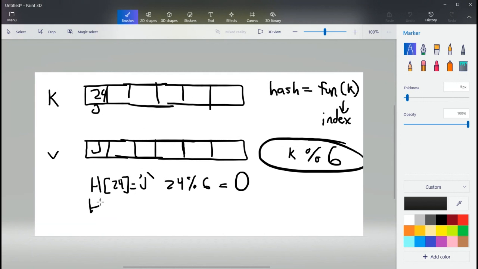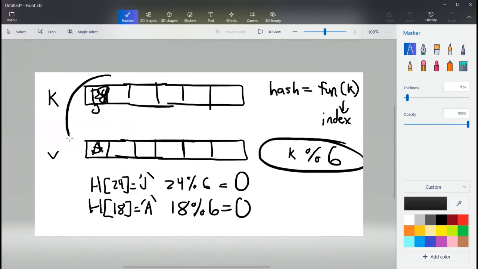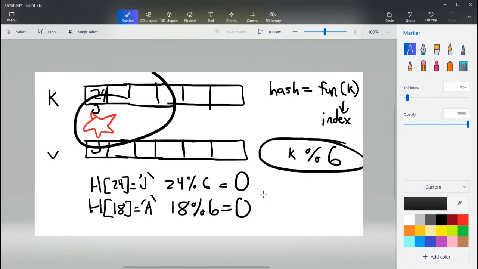Now, what if we also said h at 18 equals a? This would be an issue because 18 mod 6 is also 0, and you want to place 18, a at the same exact location that you're trying to put the previous item, and this is what we call a collision. Blammo. We don't like collisions. Collisions are inevitable. There's no way around it. There's no perfect function that will never cause collisions.